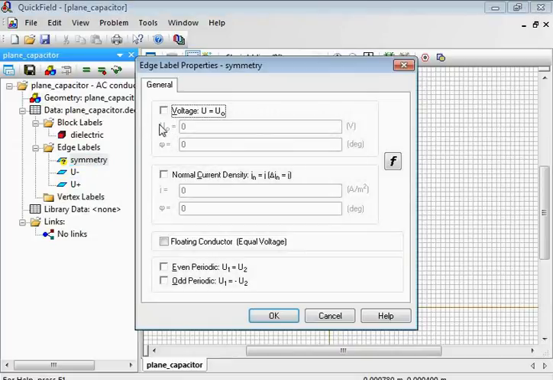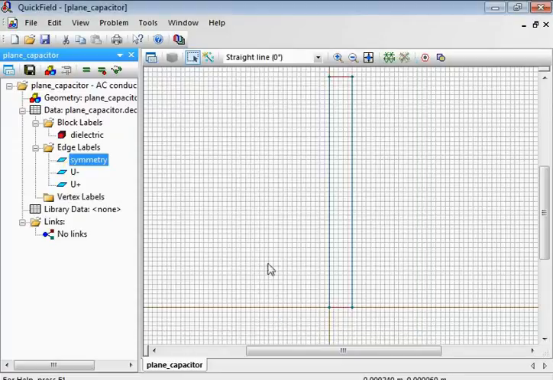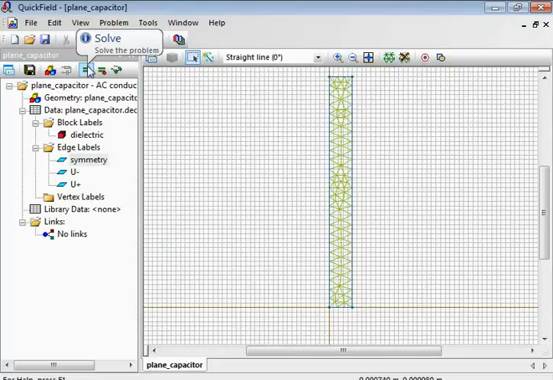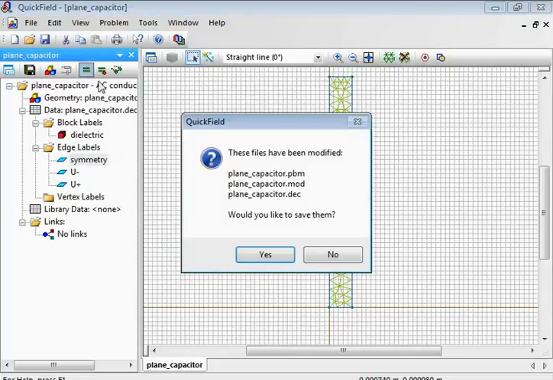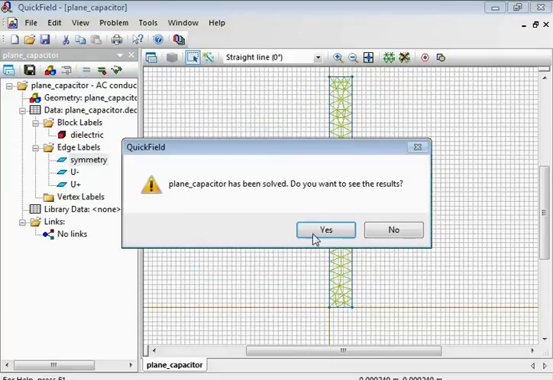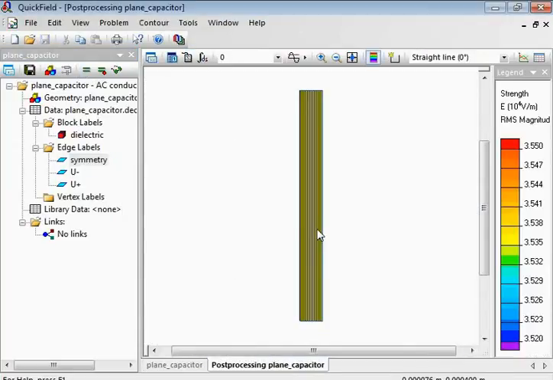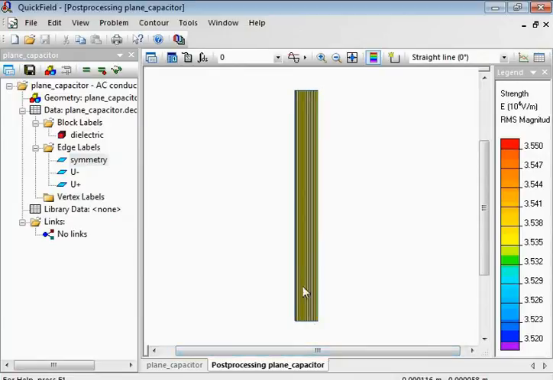And on the symmetry condition, we set the physical situation when there is no normal current density, because all the currents are tangential. It represents a small cut of the cross-section of the capacitor. We built the mesh, automatic mesh, and solved the problem. Now we could see the results.